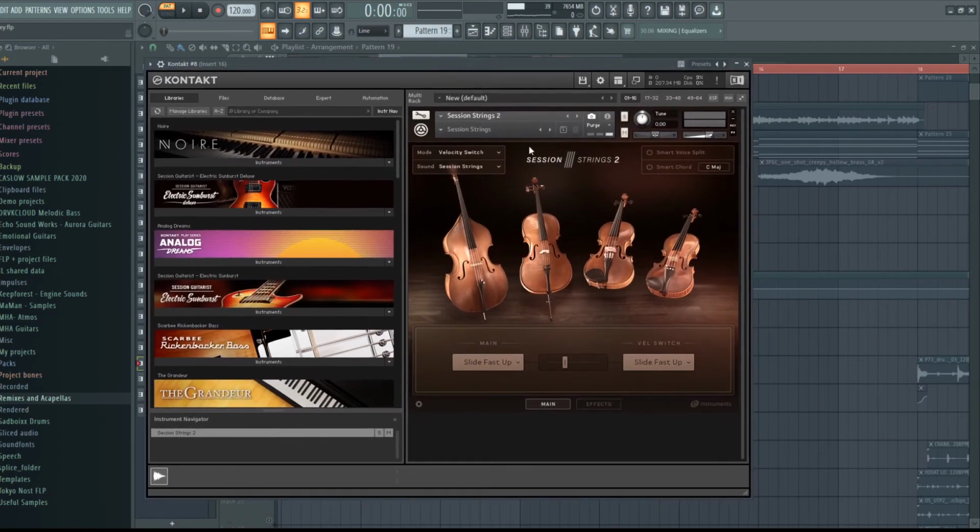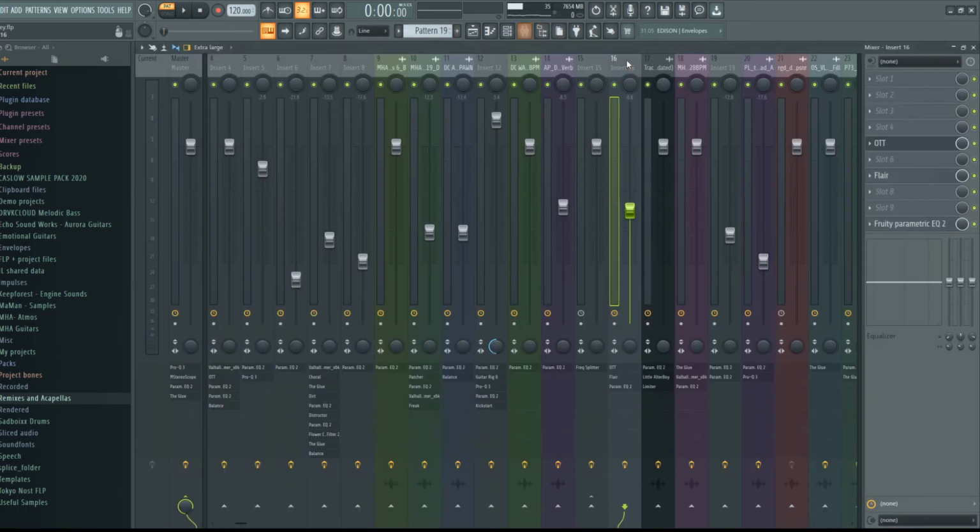It's another session strings with just another main setup, slide fast up. As you can hear, it does what it reads, it slides up. Gives it kind of more alien sound, in my opinion. It just makes it sound more mysterious and adds some more dissonance to the sound. And I processed it, obviously.